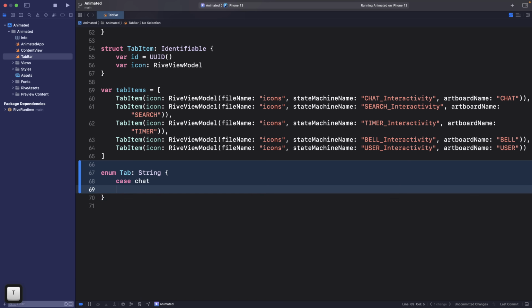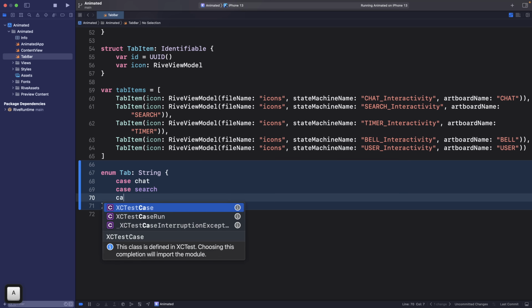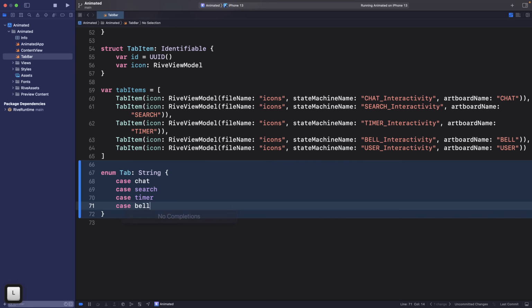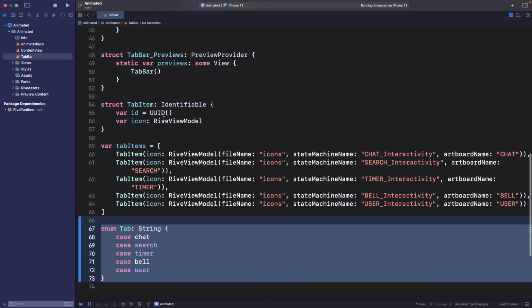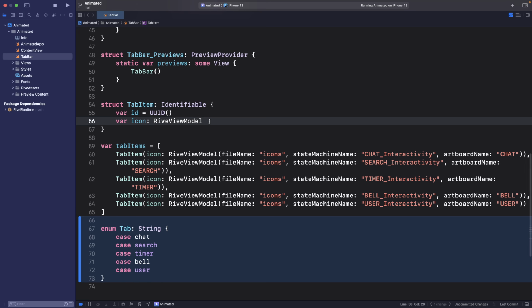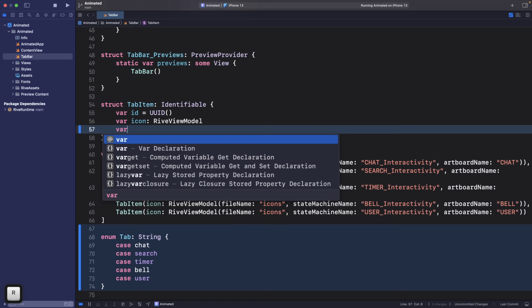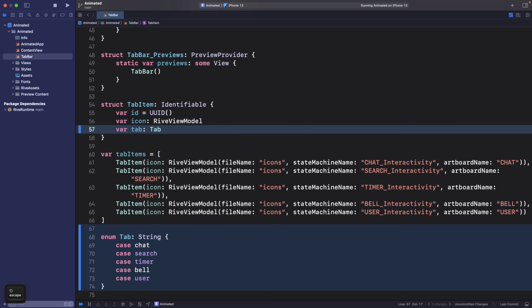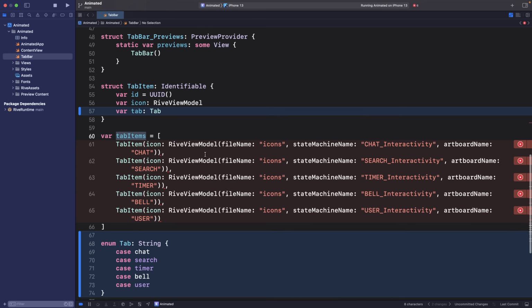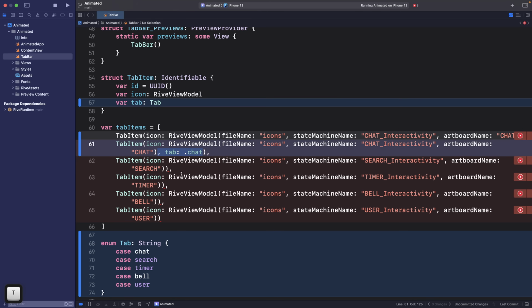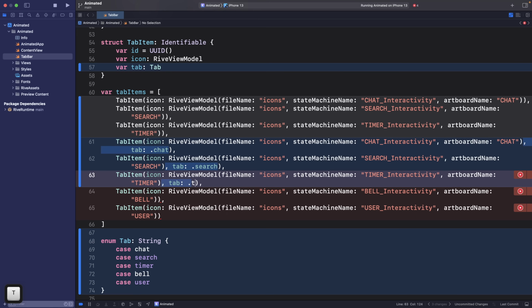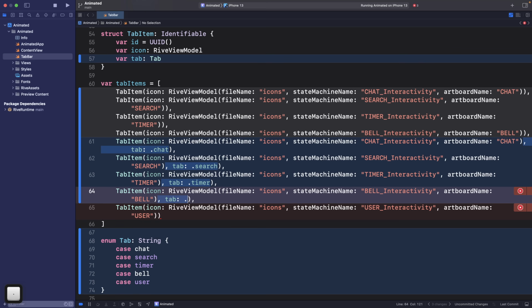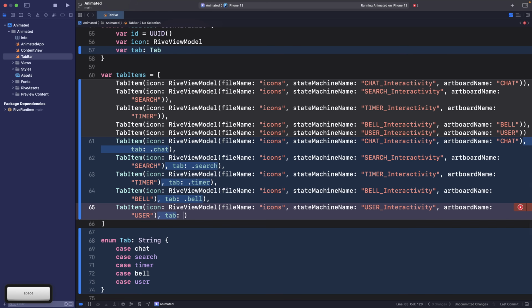The first one is going to be chat, then search, case timer, case bell, then case user. With this list right here, we're going to attach that to the tab item data model. So right after var icon, we're going to set var tab of type tab, which is the enum. Next, for the actual data, we're going to add the tab selection: tab dot chat, and then comma tab dot search, comma tab dot timer, comma tab dot bell, and finally comma tab dot user.